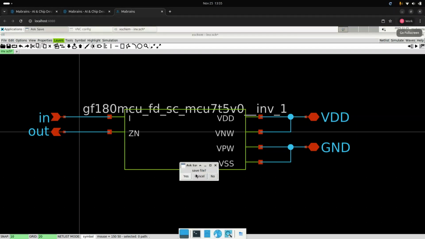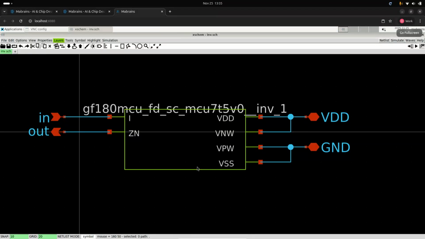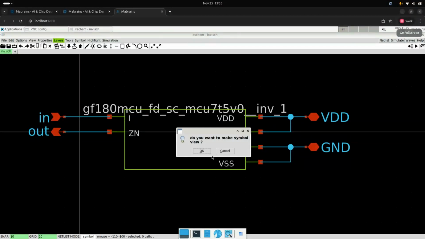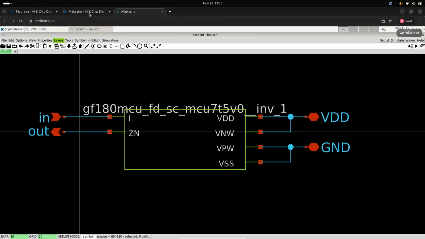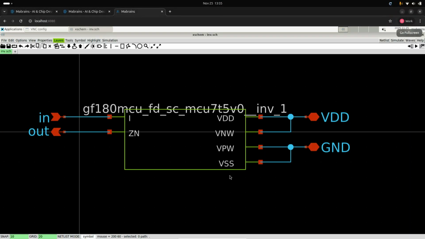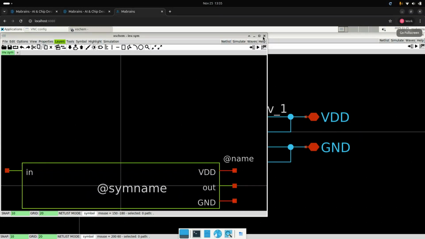We can save that, and we can save the file. So let's first go ahead and create our symbol. You do that by going to symbol here, and you make symbol from schematic, and you press that, and you press OK. If you go back to the design manager, you will see that our symbol is generated. We can also open it in XSCAM, and this is our generated symbol.